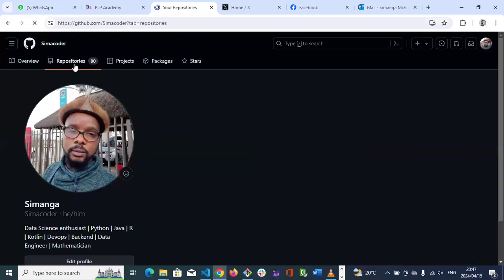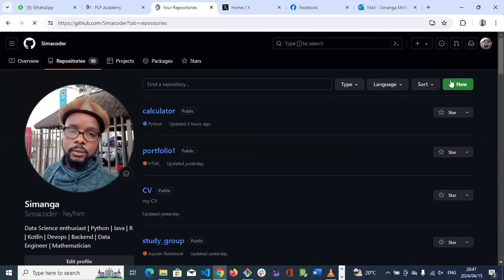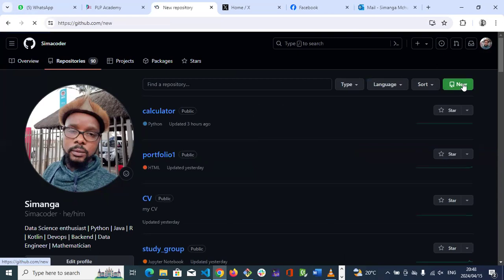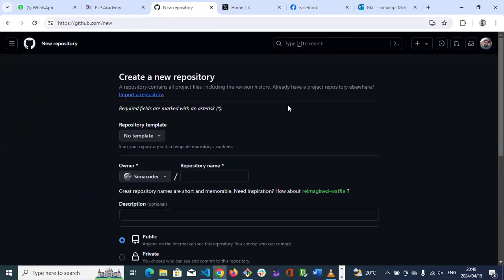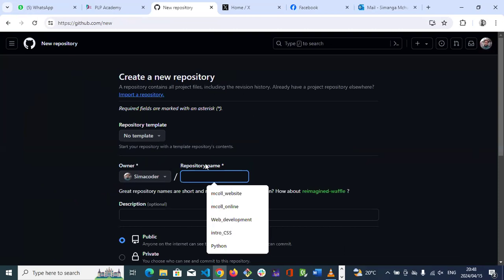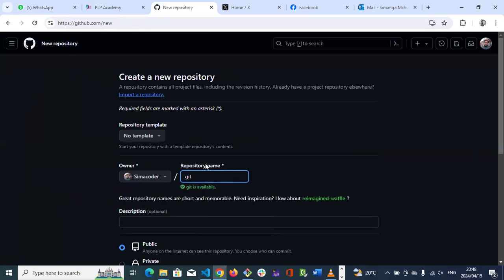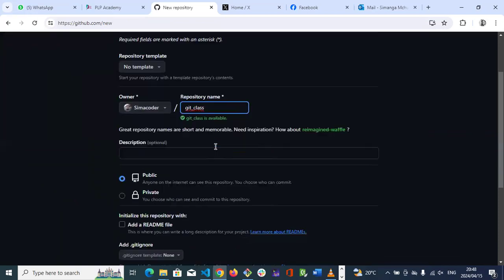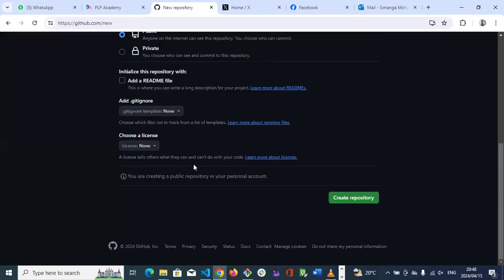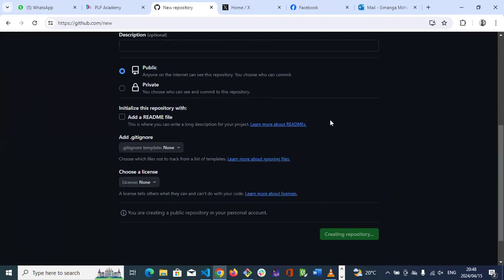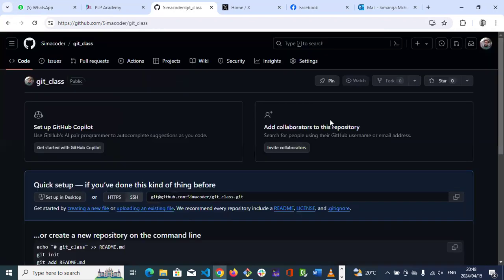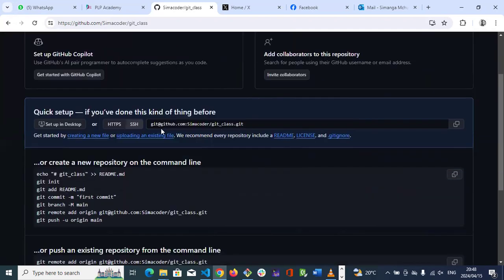And then, in order to push it, you go to your GitHub. From your GitHub, you create a new repo, with the same name as the folder that you created there. See, Git class, and then you say create a repo. There's a URL, this one.